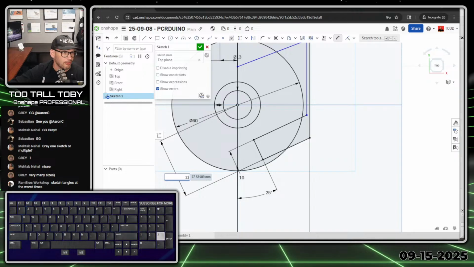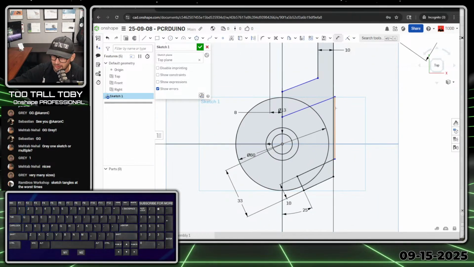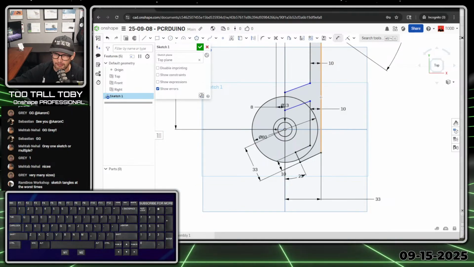That one's going to be at 33. And then we got our sketch tangled up again here, so hit escape, untangle the sketch. Okay, this happens when you get into complicated sketching, and it's just something that you kind of learn how to deal with. We'll make that 10 millimeters.